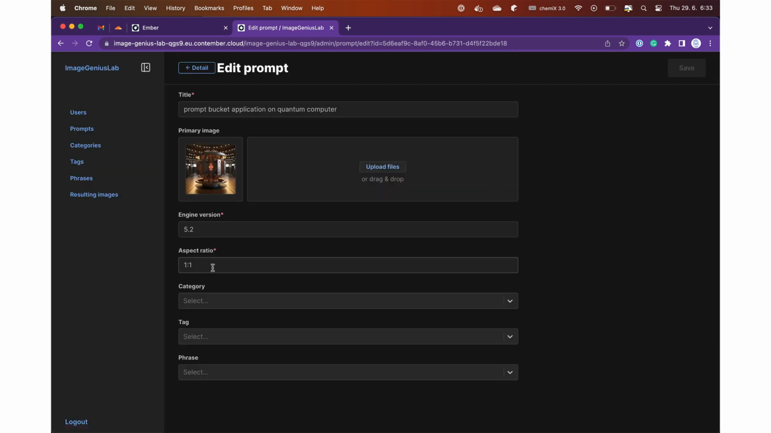The next step would be to download the source code and modify it according to our specific needs.